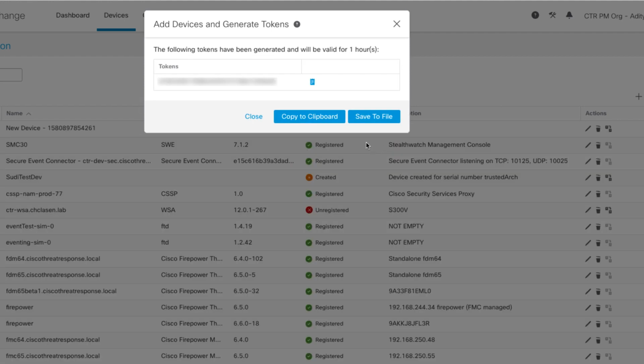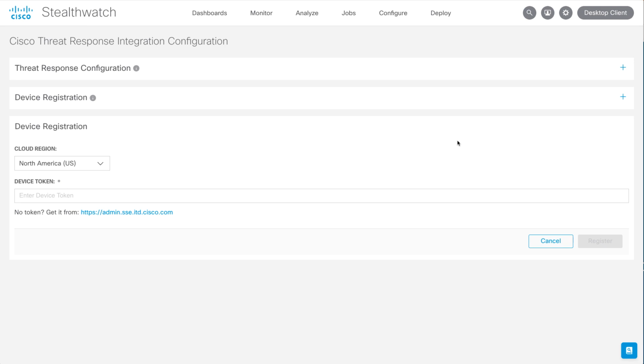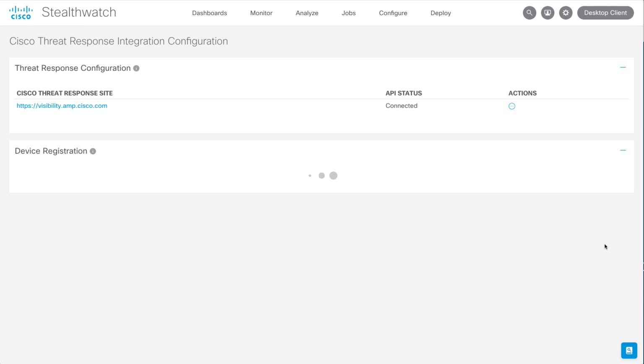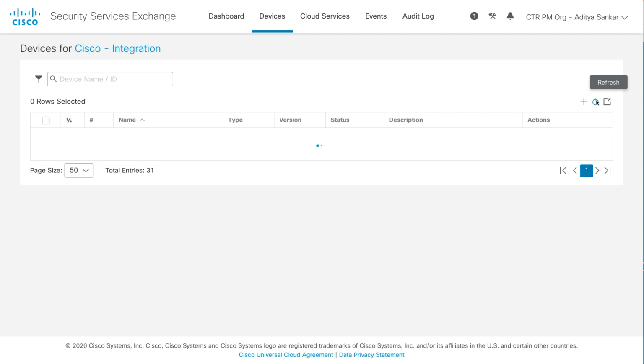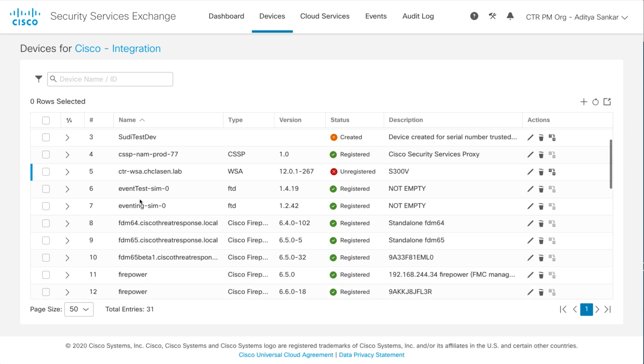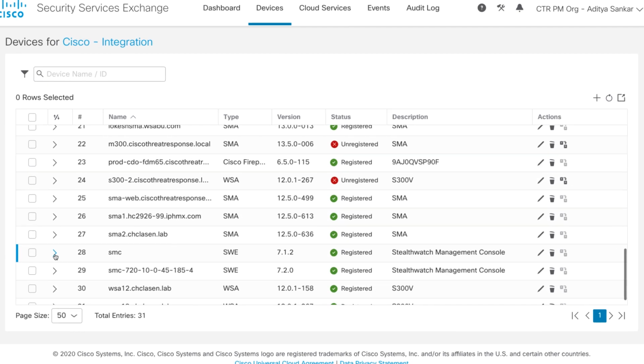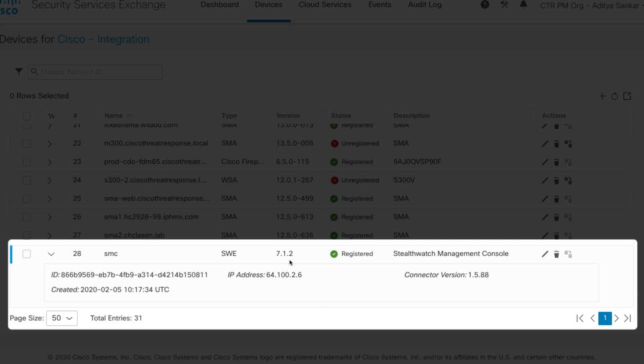Now that we have generated our token, let's head back to Stealthwatch Management Console. From here, it's as simple as pasting in the registration token and clicking Register. Shortly, we should see the status change to Enrolled. Alright, great. Just to double confirm a successful registration, back in the Security Services Exchange portal, we can select the refresh icon to refresh our device list. Once I scroll down, I should see Stealthwatch Enterprise version 7.1.2 is successfully registered.